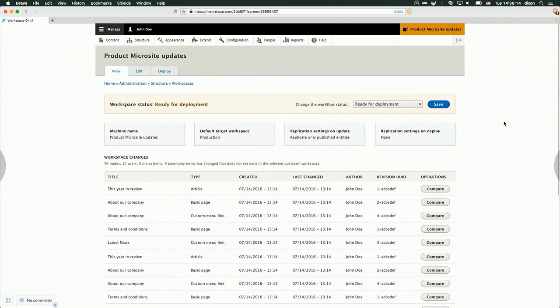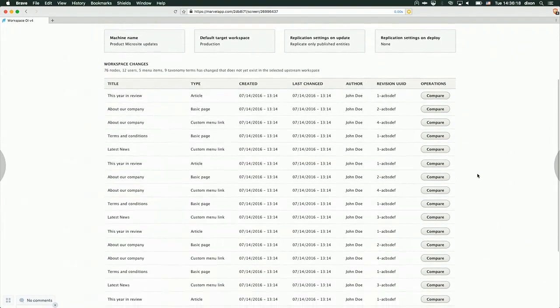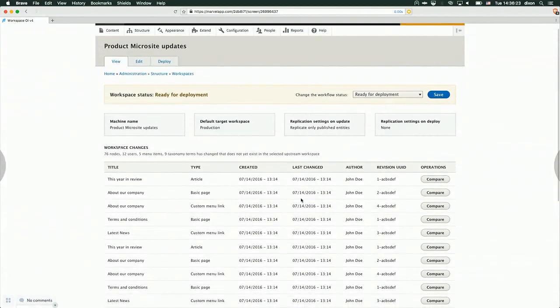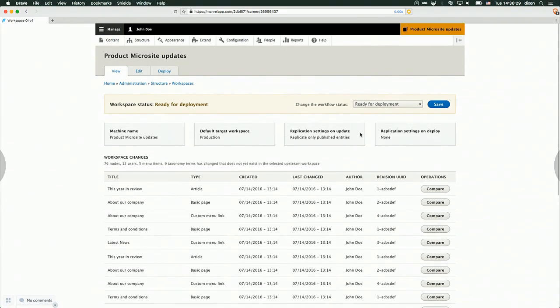You can change the moderation state here as well, and you can get a summary of all the changes that have been happening in this workspace. You could potentially also compare each revision and so on and so forth. So that's a brief overview of what Workspaces is and what it looks like. Again, we have a simplistic user interface for this already in Contrib, but we are evolving that as we go into core. All right, let's move on.